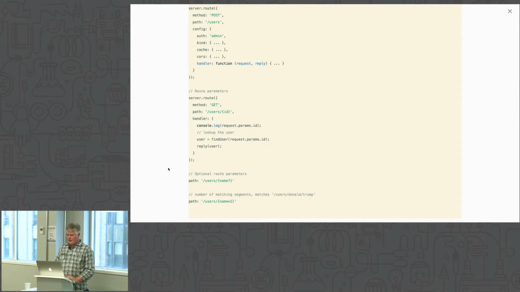It's not required. And you can do, if like this one, you can't see that either. Probably it's a name with a star too. So it matches multiple segments. So like that would match /users/Donald/Trump. So you could have two name parameters.